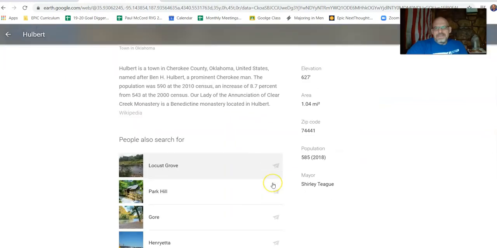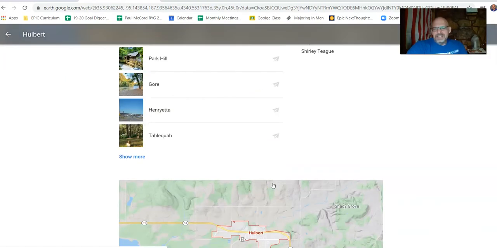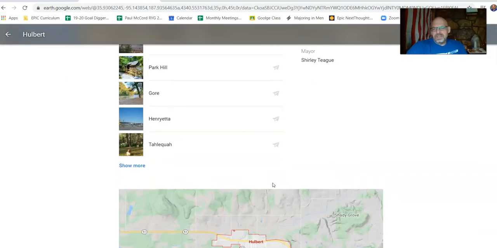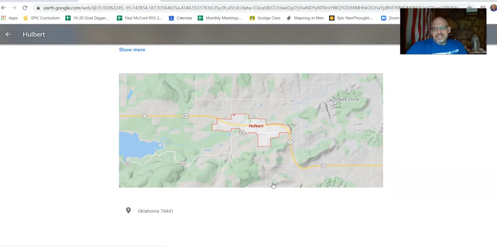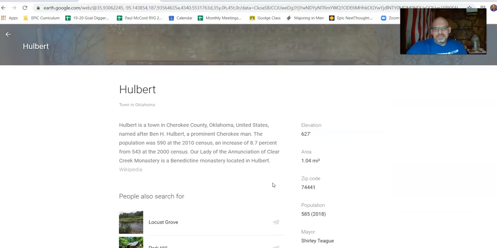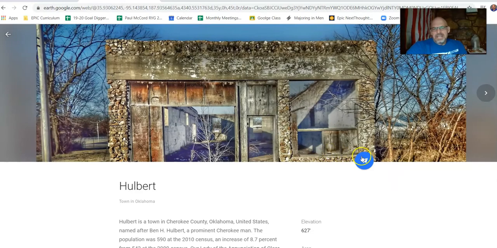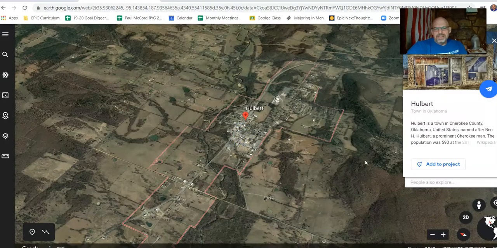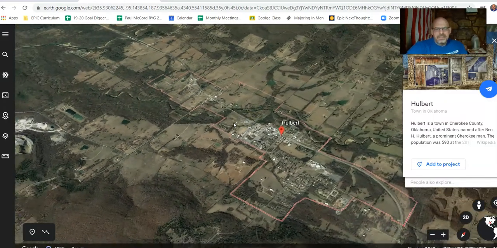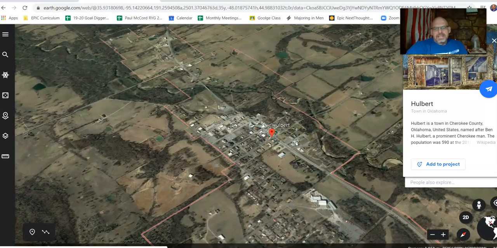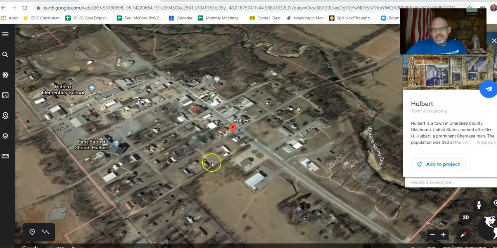Okay. Now, I can even fly here. It's got some nearby towns, Tahlequah, Gore, Park Hill. It's got like the little map. It's got all those different information. But like I said, if I click on this, it's going to fly me to it. Okay, I'm already there, so it's not a big deal. Now, as I zoom down in, I start seeing features of the town.